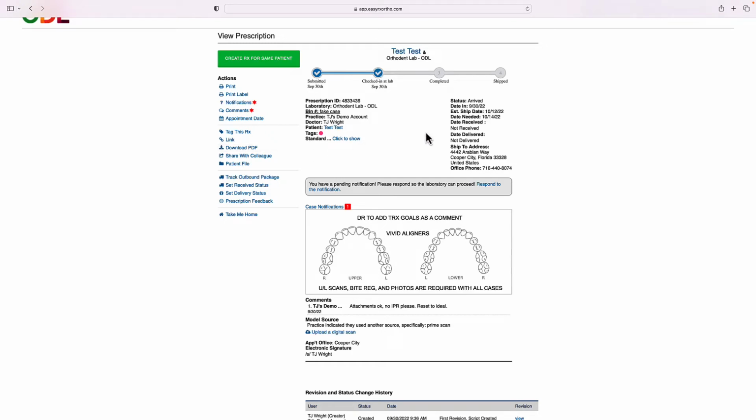Now we're in the script that was just checked in by the lab for our Vivid aligners. And you can see that it's checked in because there's a check mark above that status. And we can also see that the status shows arrived. That means it's arrived at the lab and we've checked it in. And you can see your estimated ship date here.